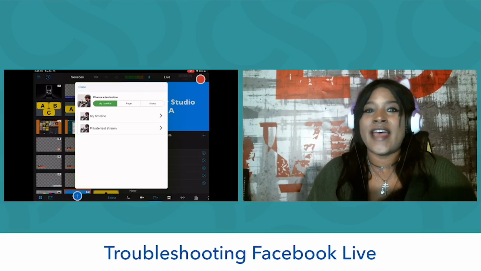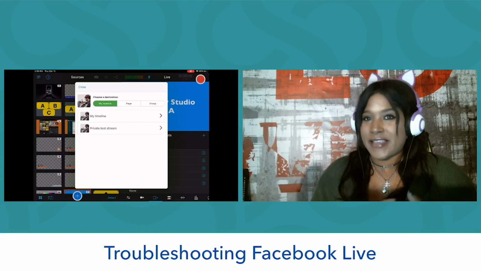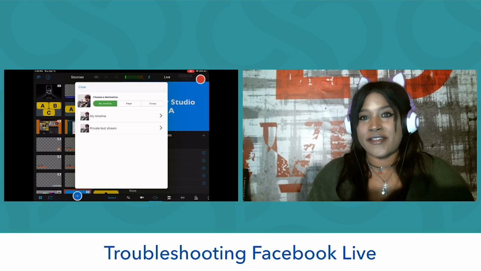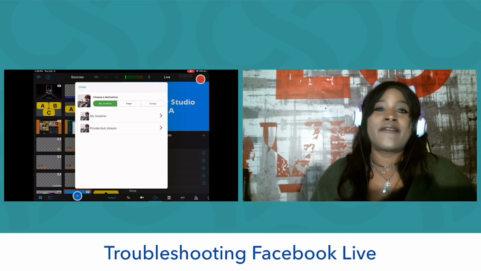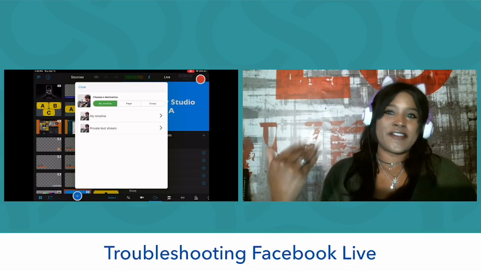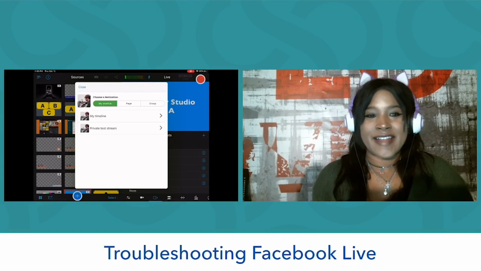If this is your first time, it'll have you type in your Facebook login information. So this is normally different than what you use to log into Switcher Studio. Whatever you would use to log into the Facebook app or the Facebook website is the email address and password you would put in at that time.